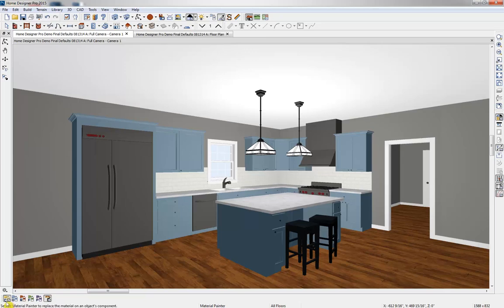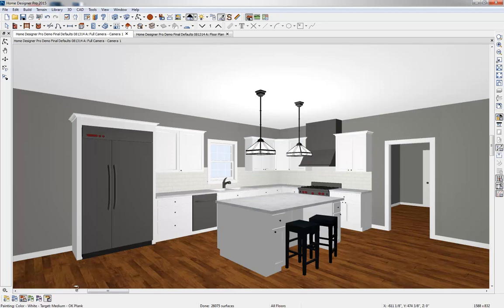So right now component mode is selected. If I was to click on a cabinet here, just the item I click on is going to update. If I click on object mode, for example, the entire cabinet is going to change. And if I click on room mode, I can update all of my cabinets with one click. We also have options for floor and plan mode.